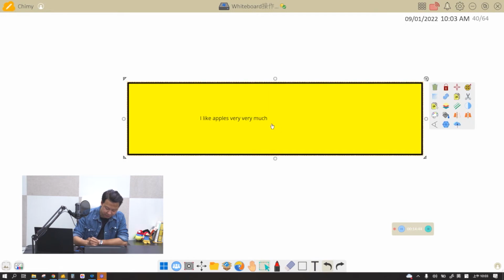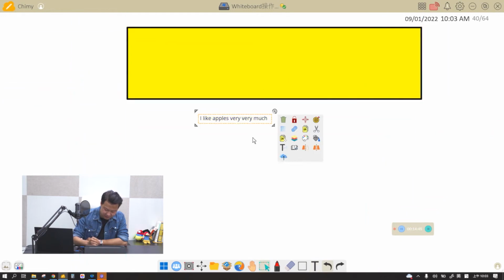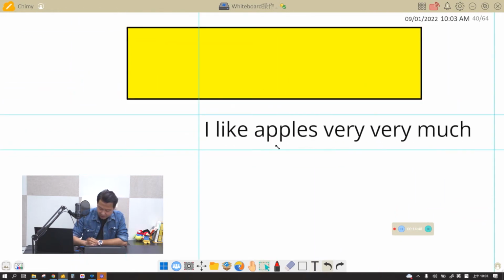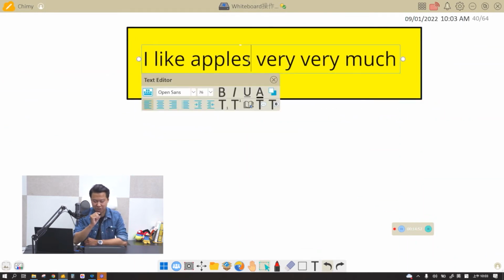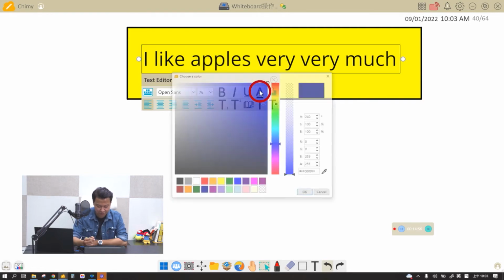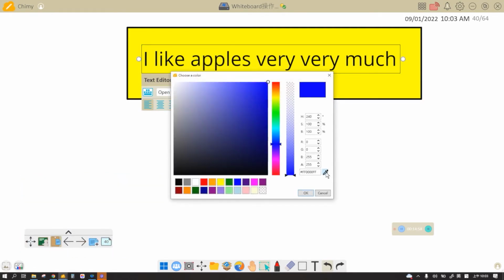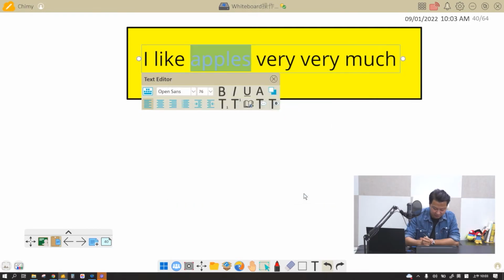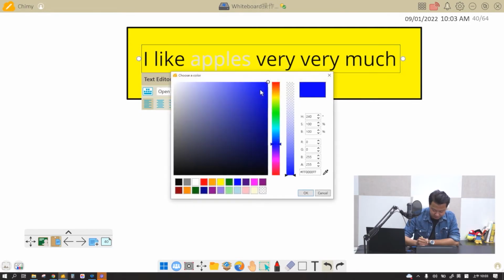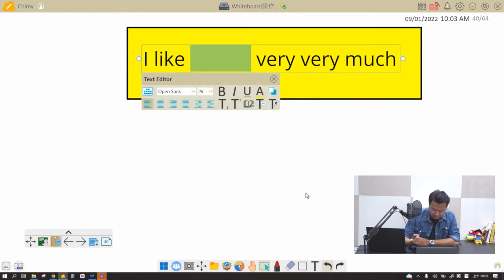Now, I'm going to enlarge this text. I like apples very, very much. The next thing I'm going to do, watch closely. I'm going to highlight the apples and change the color. Use the color drop tool to select the correct color. All right, so I'm going to select the correct tool.